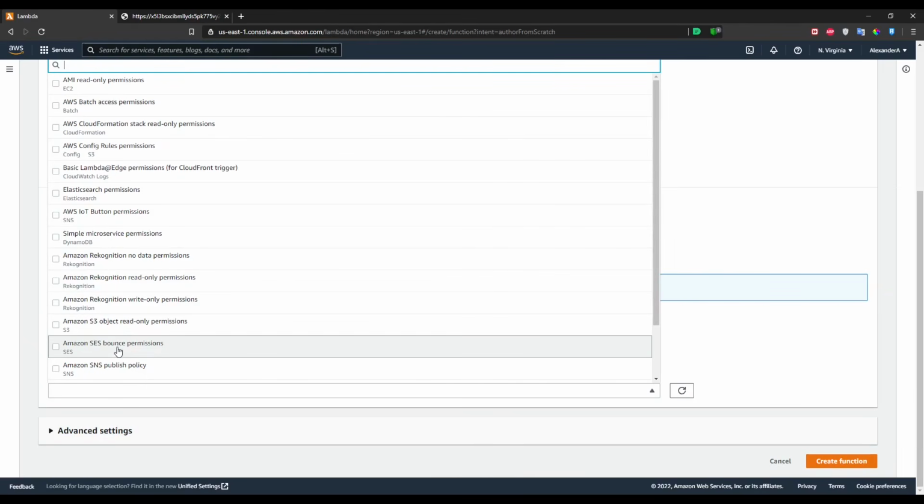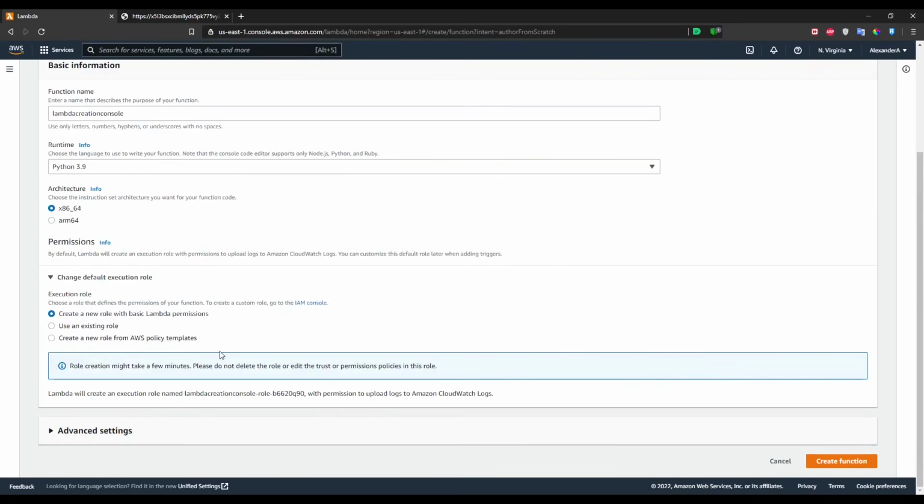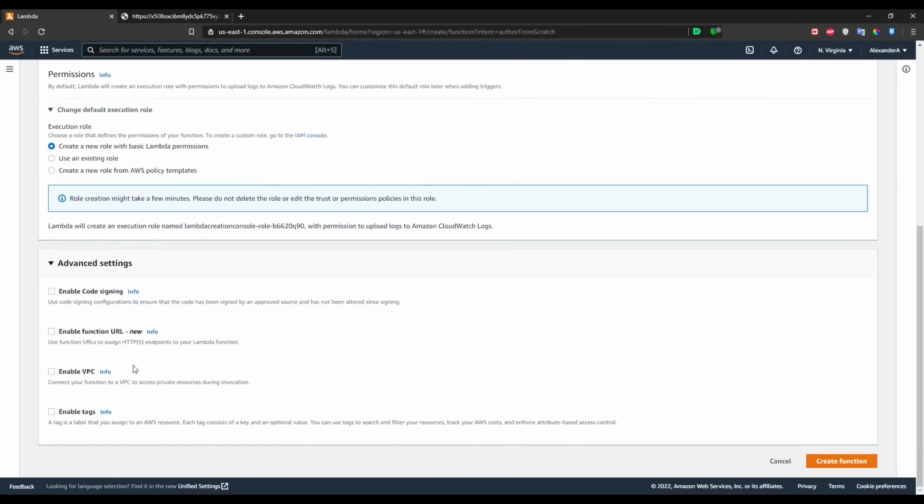So this is SES resources, S3 object read-only permissions. There's a bunch of policy templates that you can select from. So we'll create a new role with basic Lambda permissions. If we go to the advanced settings, enable function URL.